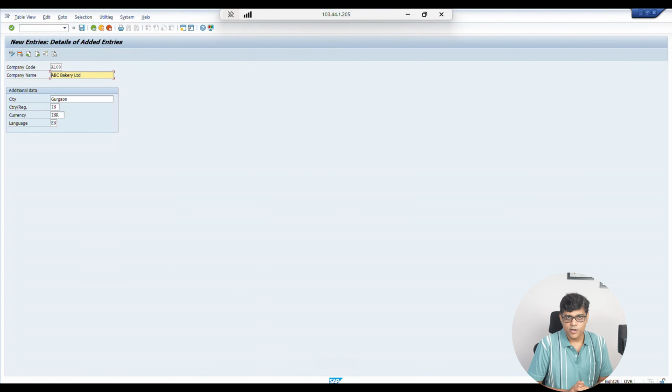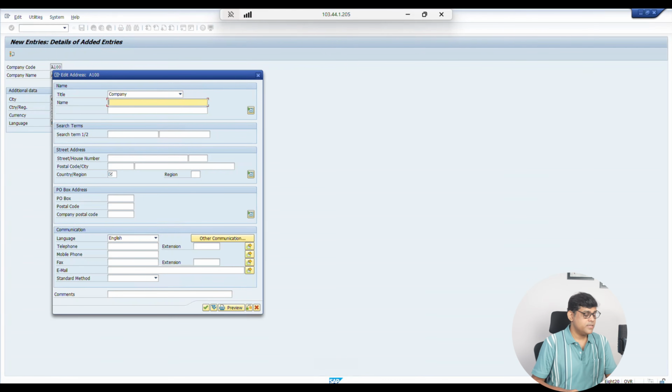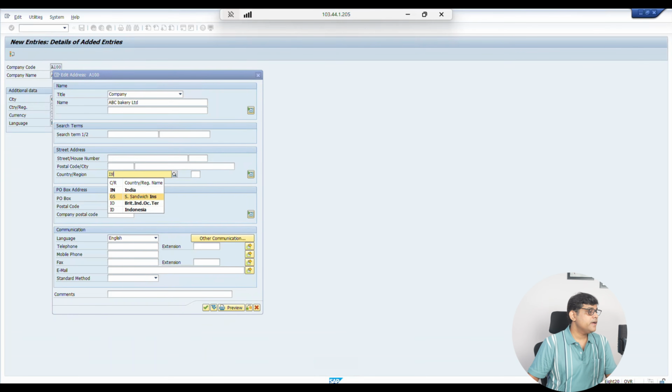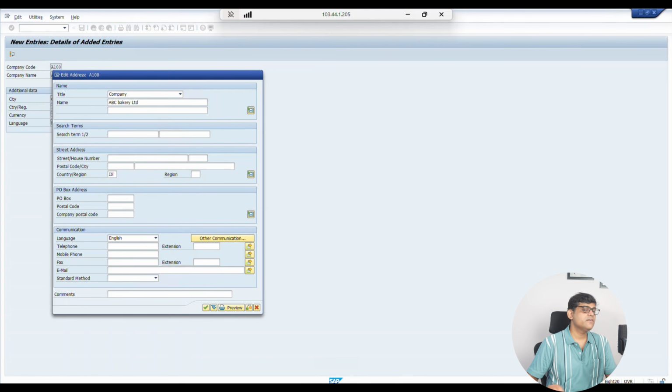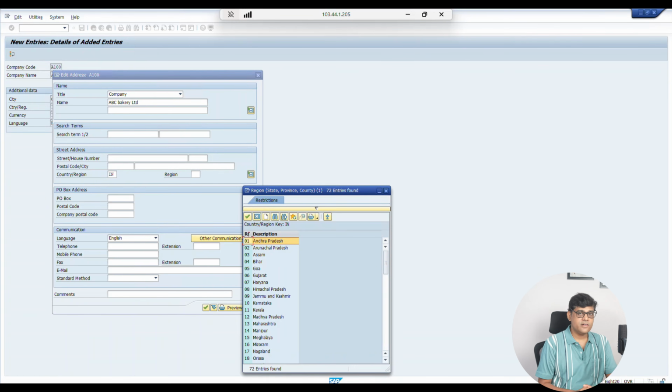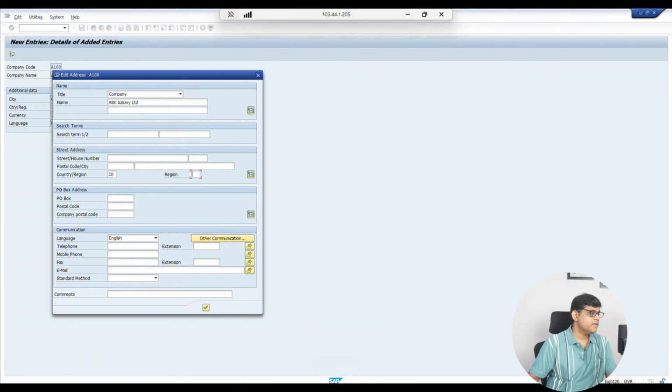If you want, you can take pure numeric also. And I'm going to add some more details related to the address. So ABC Bakery Limited. You can fill in the address and so on. I will just add here, but when you practice, fill in all the information properly. So this will be my country, India, and this will be the state. Whatever state you want to register as per the ROC rules, you need to register. So this will be Haryana. I will add that state and I'm going to save it.